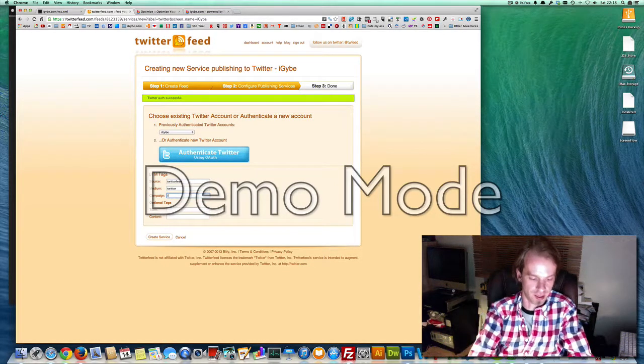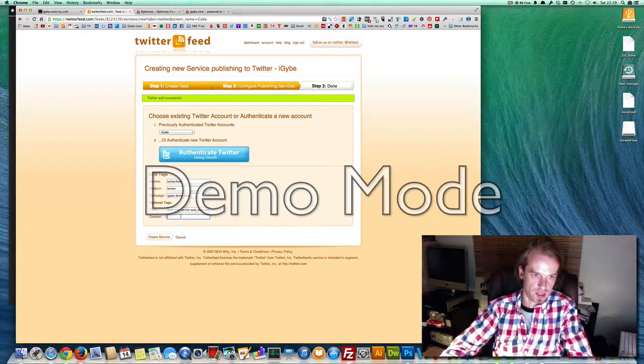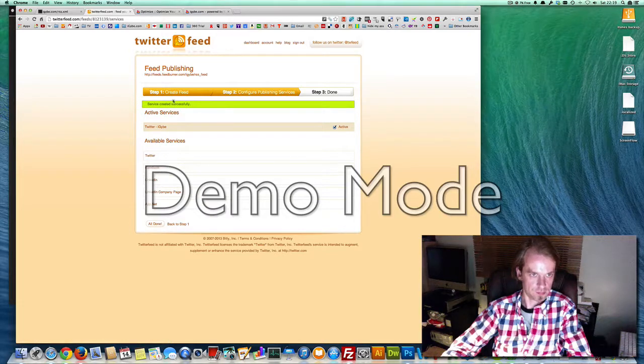Now we can give it a campaign, iGuide demo feed. We could put some terms in if we wanted to, some tags. Let's call it best offers on the web, best deals, product reviews, and content. We can write a bit about it, but I'm not going to do that right now. And then create the service. Service created successfully. So now we're all done.